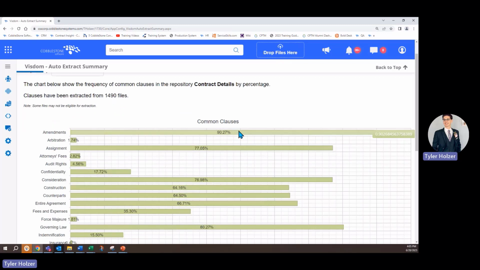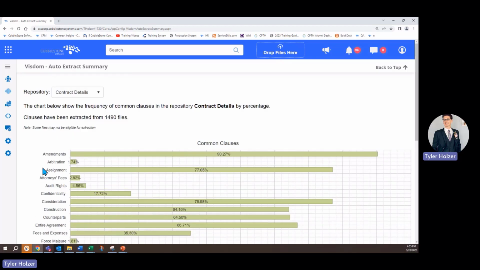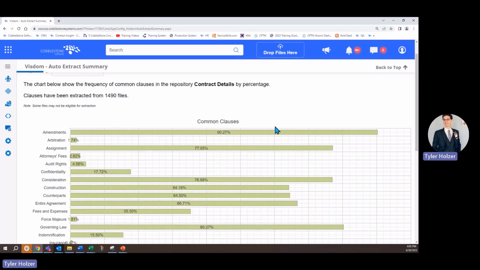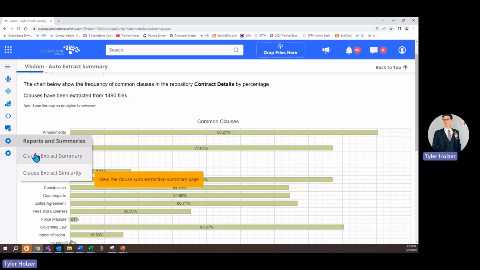I can see amendments used 90% of the time, arbitration 1.74, assignment 77.05, right? Just how often these clauses are used across your contracts. Of course, mine are a little skewed as I upload pretty much the same documents all the time in my training demo system, but still, this is a nice feature if you're interested to see how often your clauses are used in contracts you upload to the system. Now that's clause extract summary.